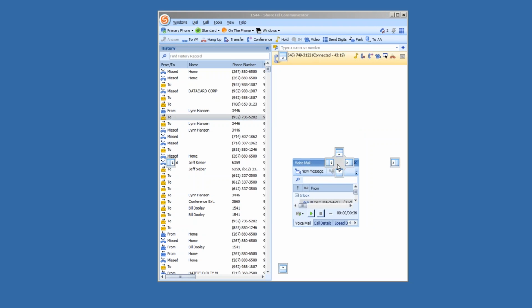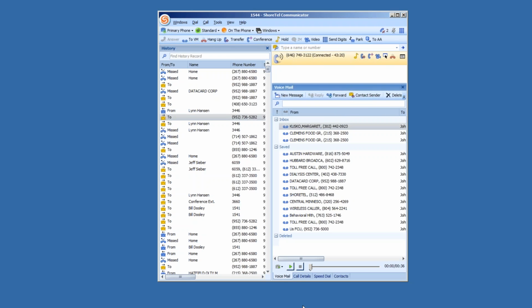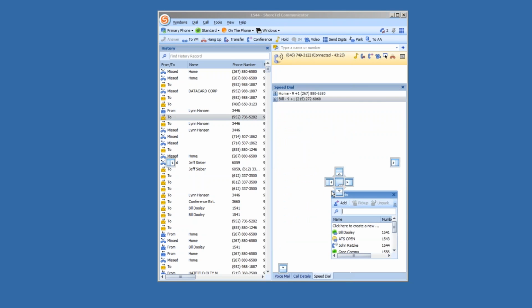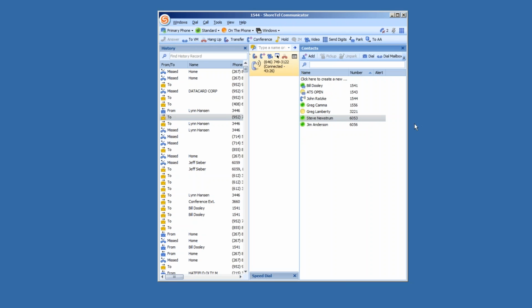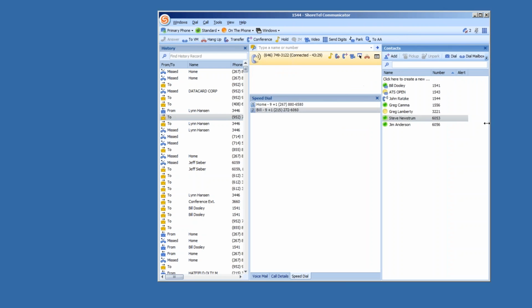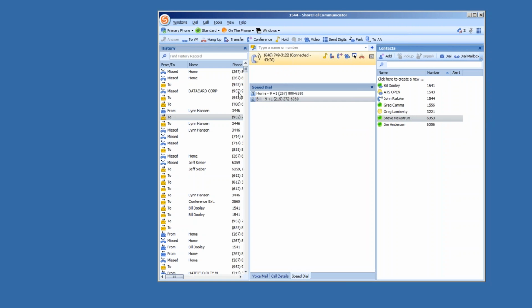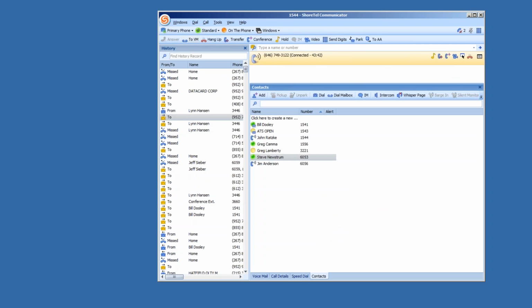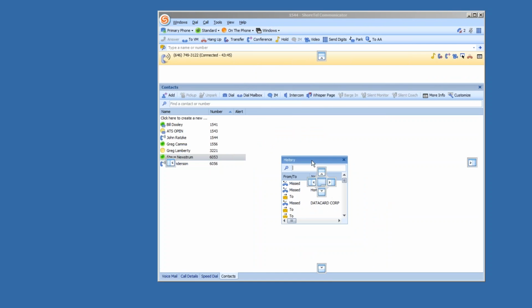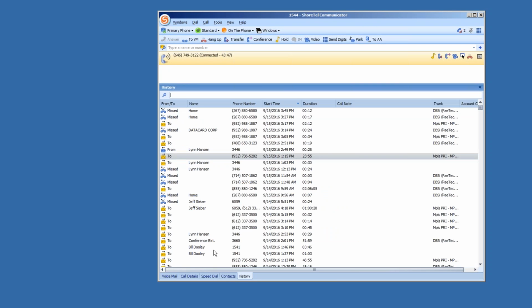Let me see, where do I want to put voicemail? Let's say I want my contacts right here. I'll expand this out. So this way you can have multiple windows showing at the same time and still have access to everything. And if you don't like it, you can always just drag everything right back to the middle, and it puts it right back into the tab format.